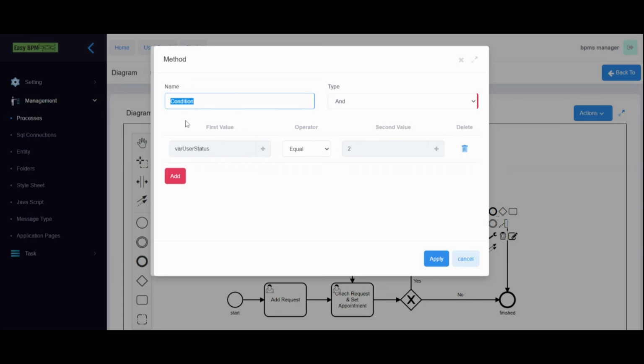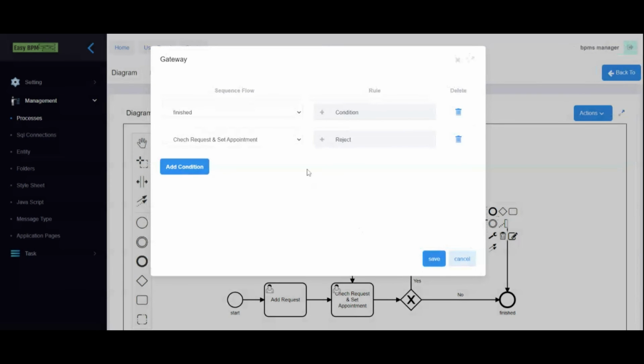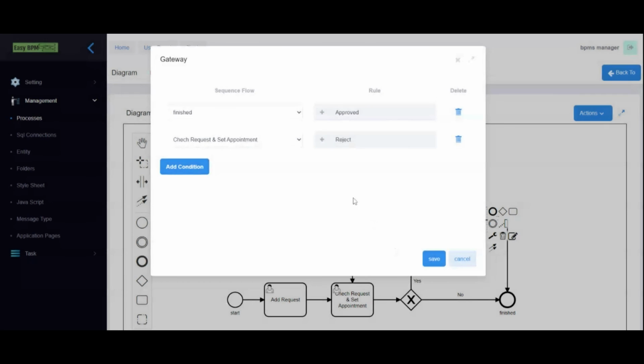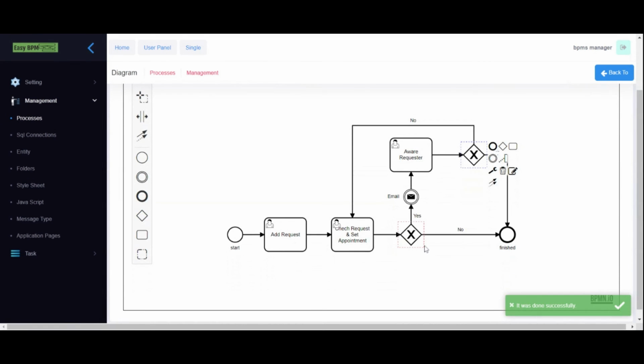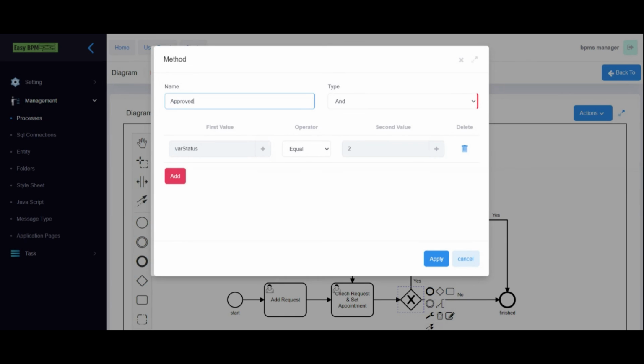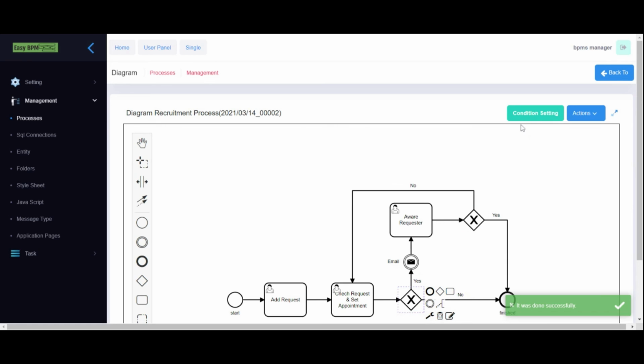I will add it reject. Approve. I change the name of the rule, so I make it more appropriate. And this is the end.